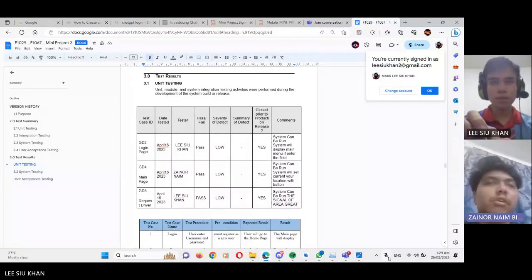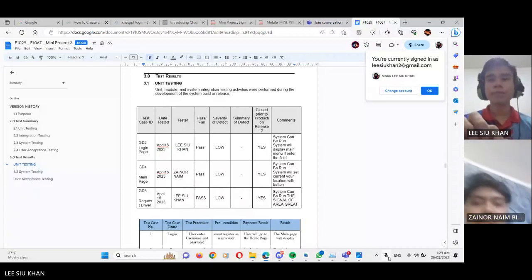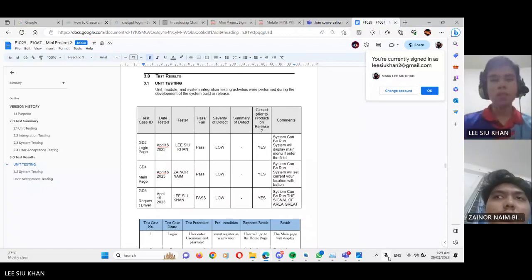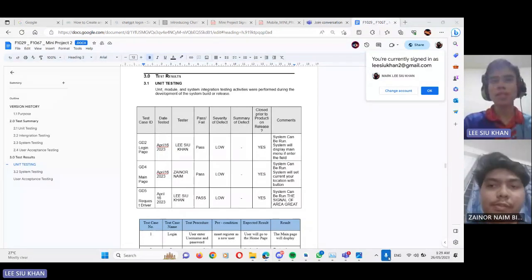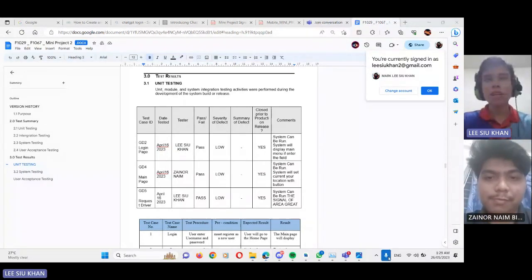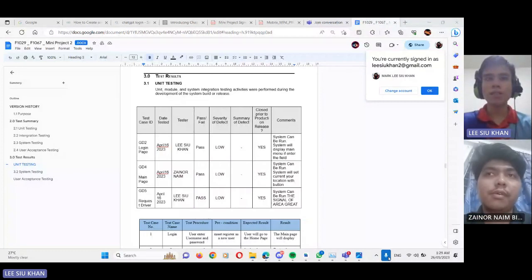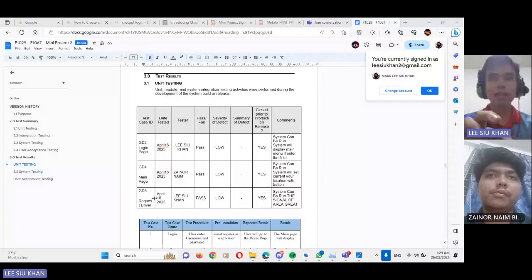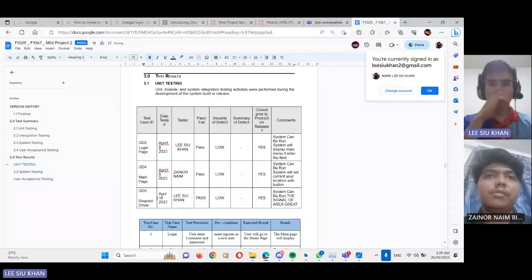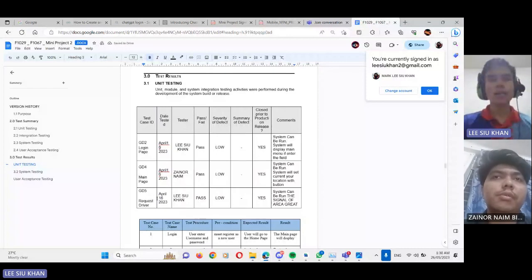Next, I will pass to Lee Sui-han. Okay, thank you, Zainal. Now we're going to be presenting our test results, which is 3.1, unit testing. As you can see, the unit testing has a test case ID for each: we have login, main page and request driver. This is the main part because it is one of the main components for our project.